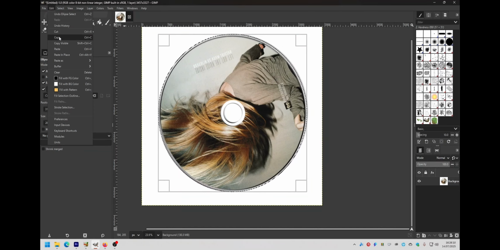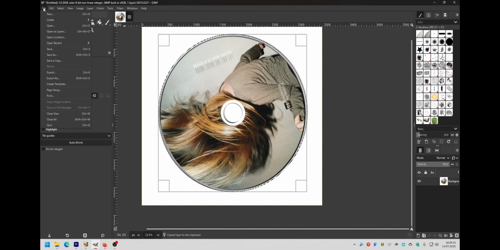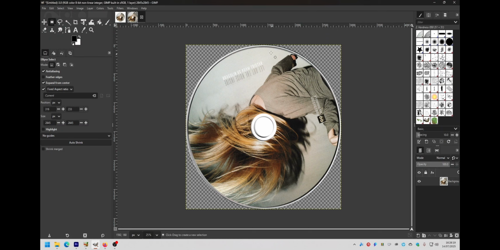So if we go to Edit and then go to Copy, and then we'll go File, Create, and then from Clipboard, you can now see we've got our disc selected, and it's in a nice perfect size of 2845 pixels in height and 2845 pixels in width.